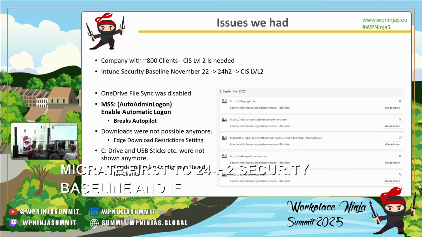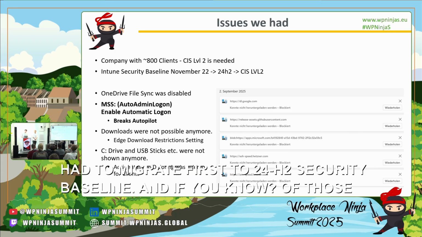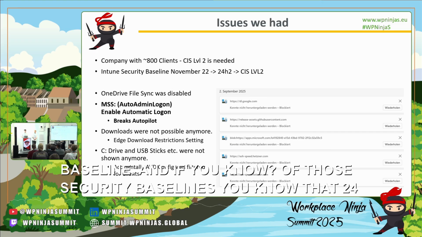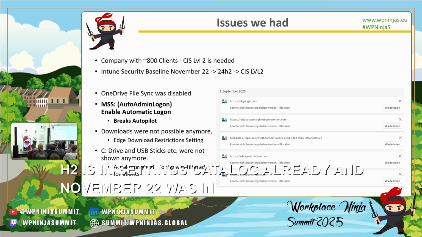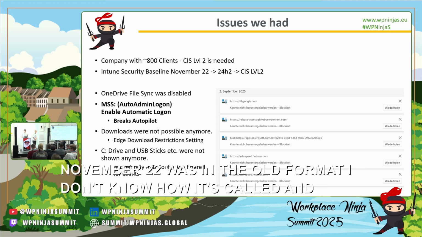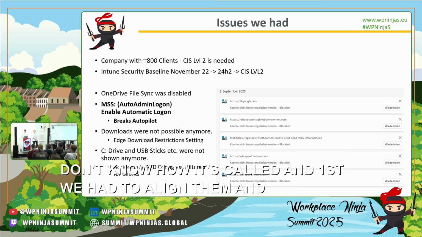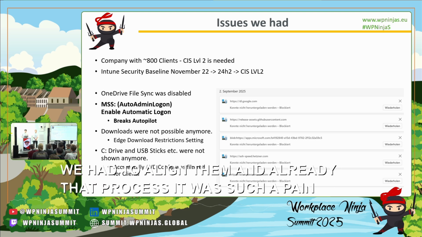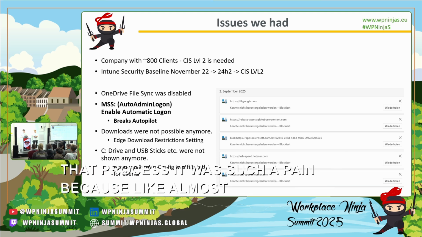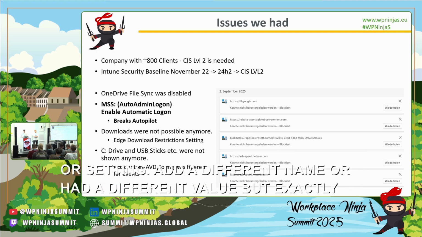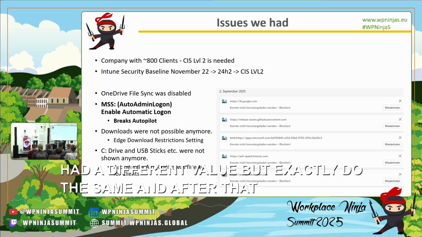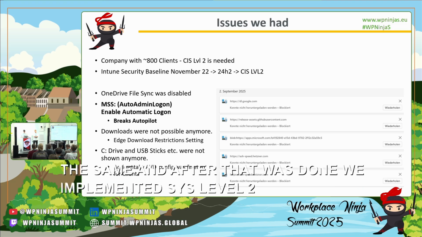And if you know both of those security baselines, you know that 24H2 is in settings catalog already, and November 22 was in the old format, I don't know what it's called. First we had to align them, and that process was such a pain, because almost all policies or settings had a different name or a different value, but did exactly the same. After that was done, we implemented CIS level 2.